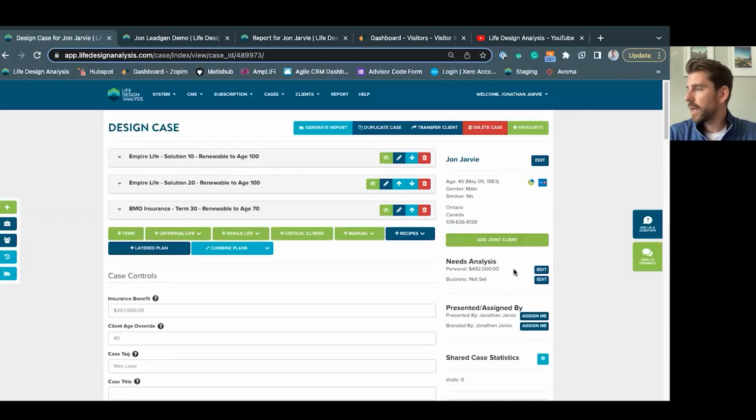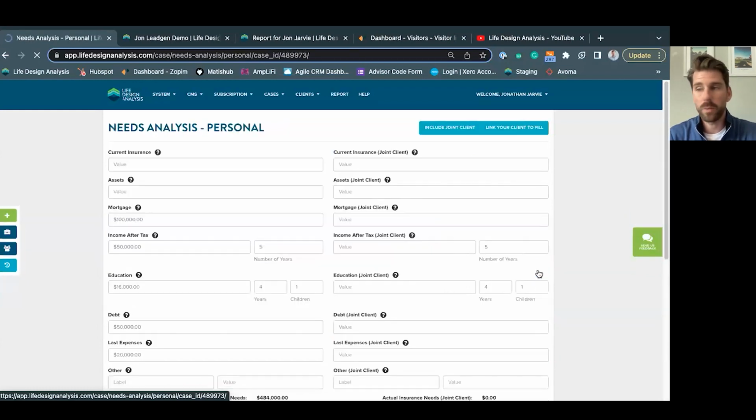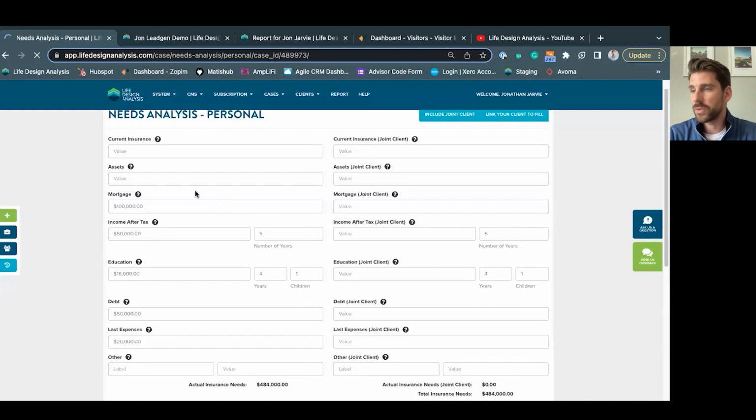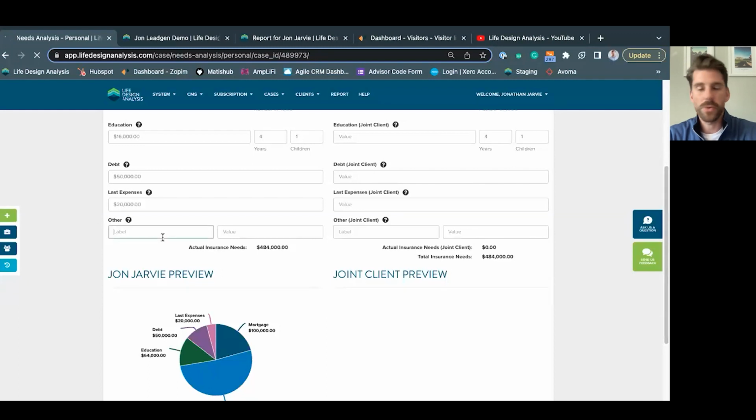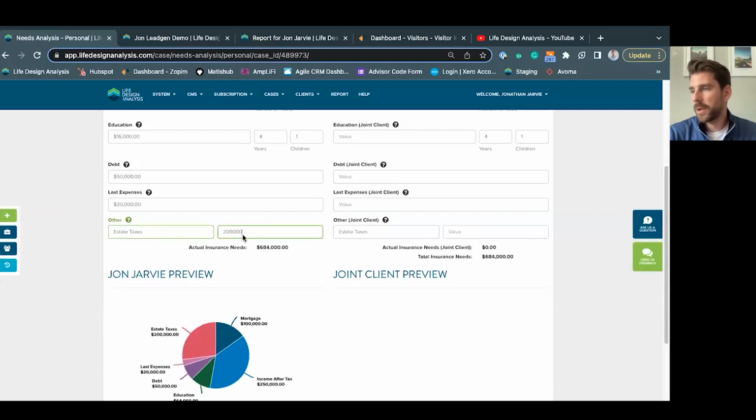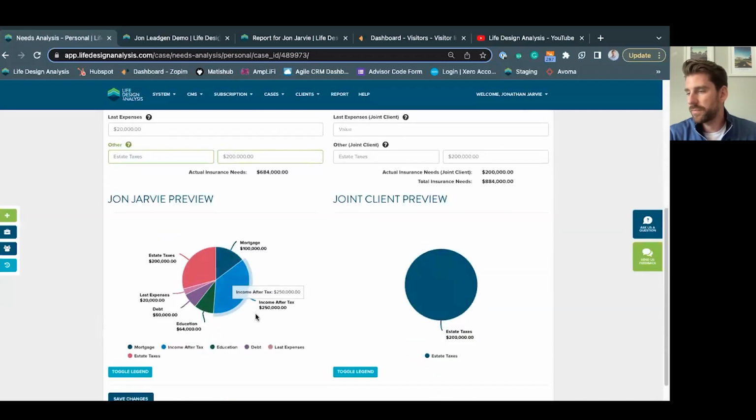But inside of here, I can make edits to this insurance case if I wish. So if I need to make an edit to the needs analysis to add in other things that maybe weren't considered, that is something I can do. So maybe what I want to do is say that, oh, I know they have a second property. If this is an existing client of mine, or maybe you meet with them and they tell you they have a second property and they need to consider capital gains taxes into their insurance. So maybe I'll write that down. I'll say estate taxes. I'll assign a value to that. So maybe I'll just say $200,000 just as an example here. And that will change the insurance need.